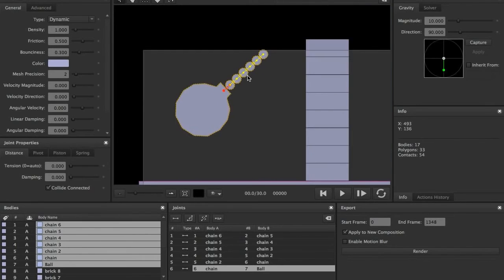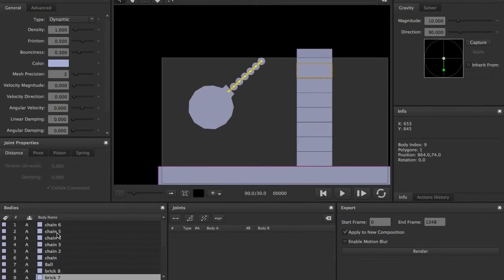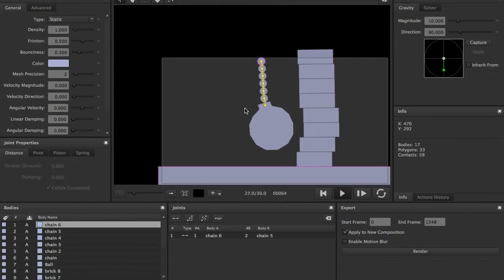Now I don't want this thing to fall. I want this one chain up here to keep the rest of this up in the air. So I'm going to select that one up here, but not the joint. I'm going to select the actual body itself. You'll see it selected, and I'm going to change that to static, just like we did for the floor, because I don't want it to move. I want it to be a stationary object. So now let's hit play. And there you go. We can see we have a little ball and chain.